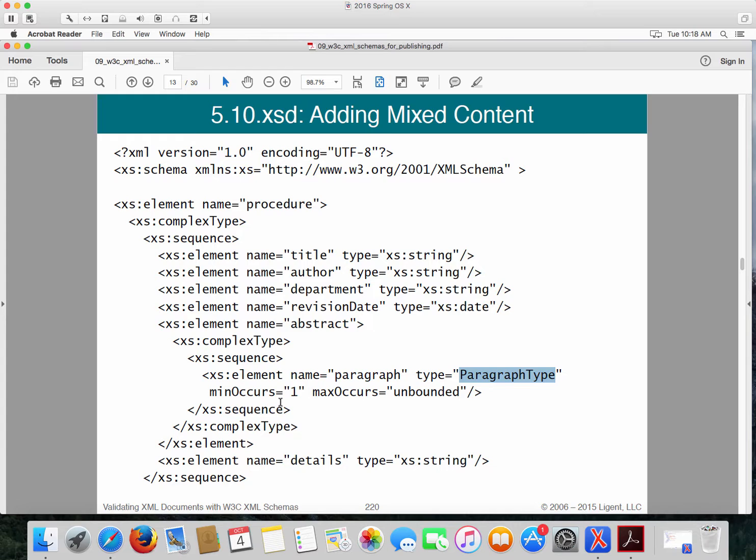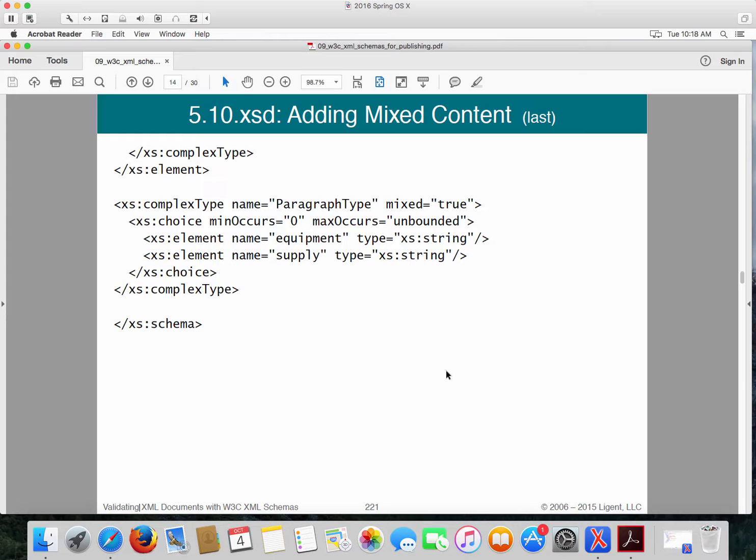And we say min occurs 1, max occurs unbounded. So far we haven't changed it. All right, but let's go and look at what the rules are for a paragraph type. So here's paragraph type. It's a complex type, okay, and it has two features. One is this mixed equal true. Mixed equal true says we're going to have a mixture of running text plus sub-elements.